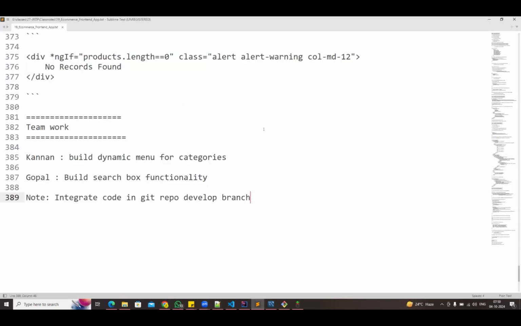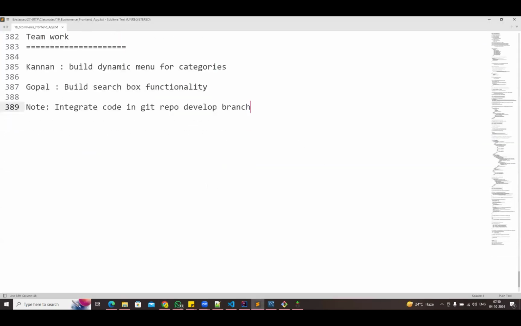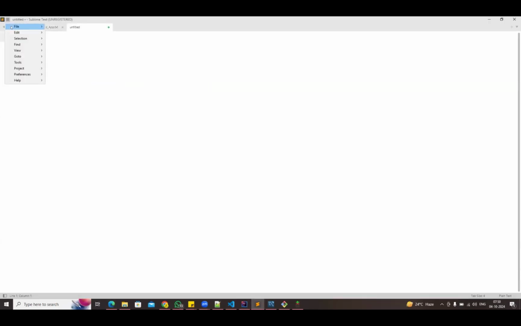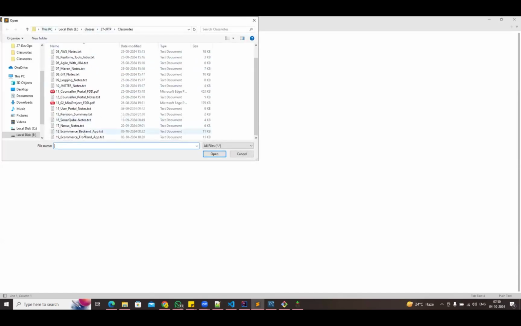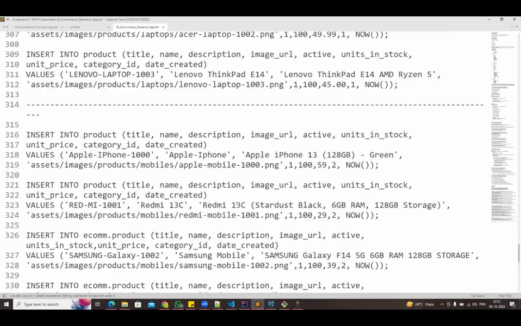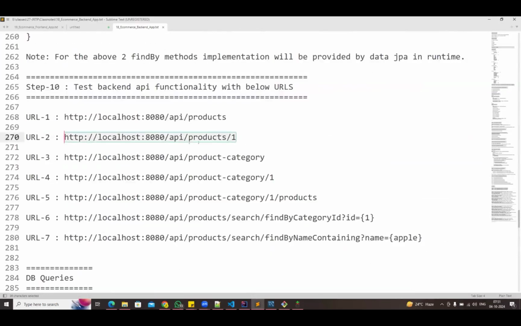So let me implement that master view of the product. In order to implement it, I need to create one more component. In the backend, we have one URL which is used to get the product details based on the product ID. Let me check the backend URL pattern. Yes, product/1. If I access this URL, it gives me the particular product information. I want to display more details about that product using the master view.